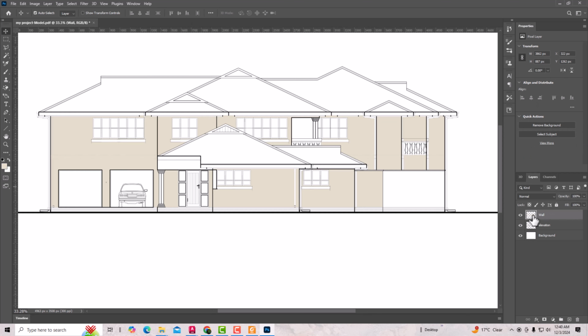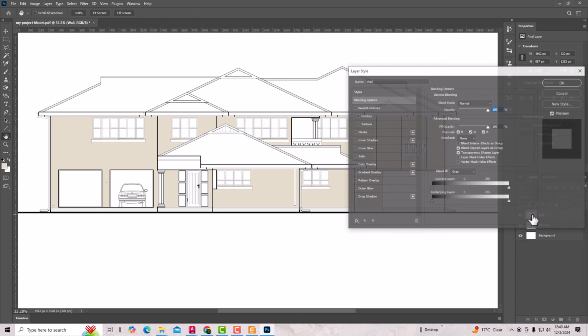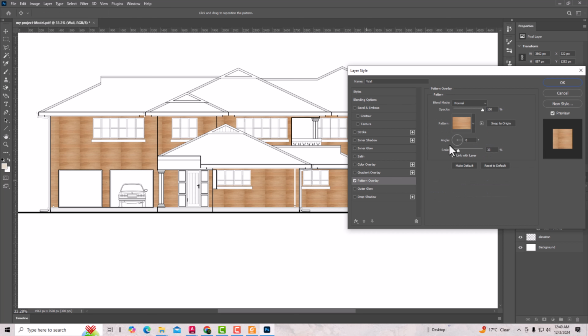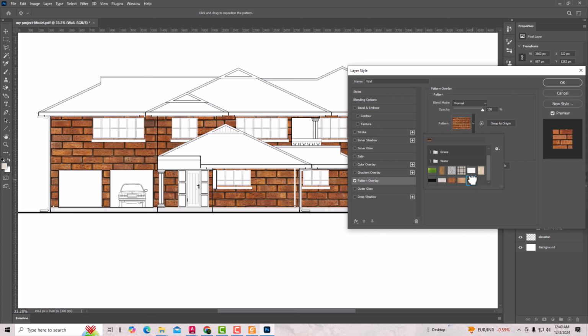And now I'm going to double click on this wall and you can see this blending options here in layer style. So you have to come down here and select this pattern overlay, and double click on this pattern overlay and pattern overlay will be open. You can see this pattern types here. So you can simply select this arrow here, downward arrow, simply click with your left mouse and you can see your new layer brick here and select this brick. So this brick is applied.